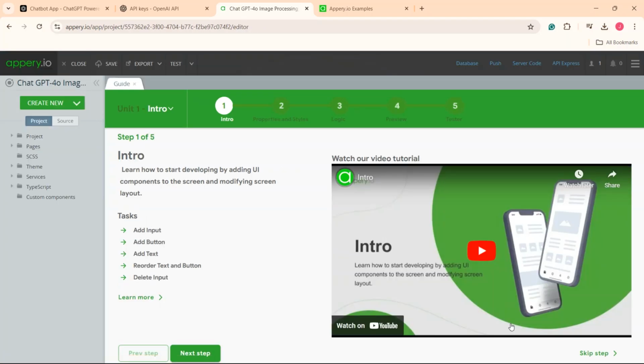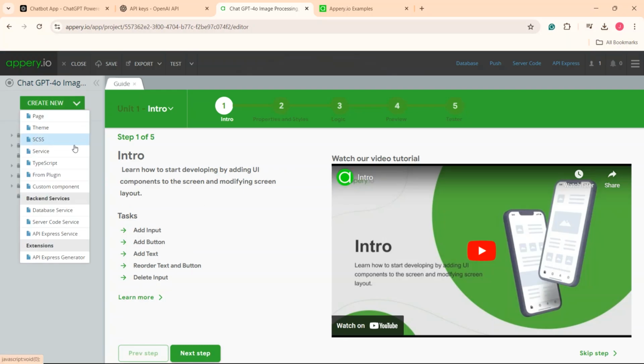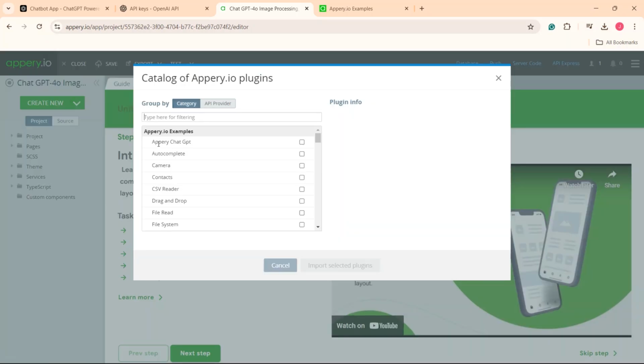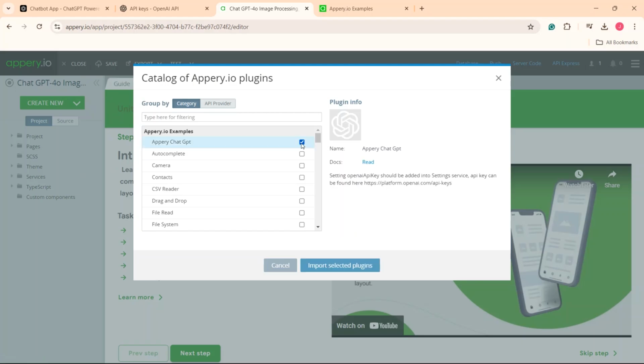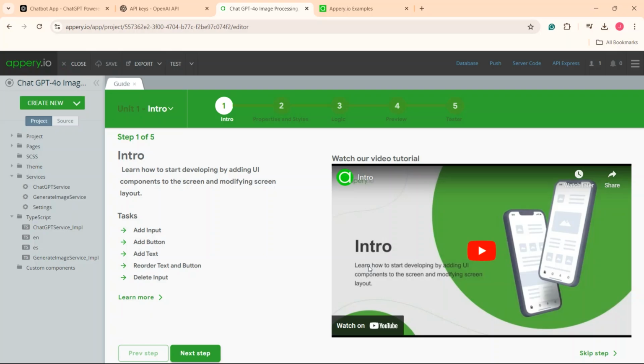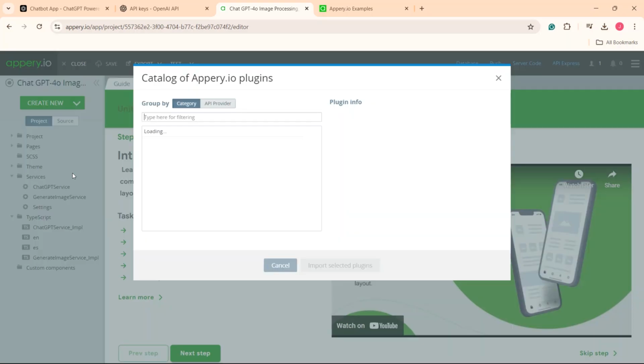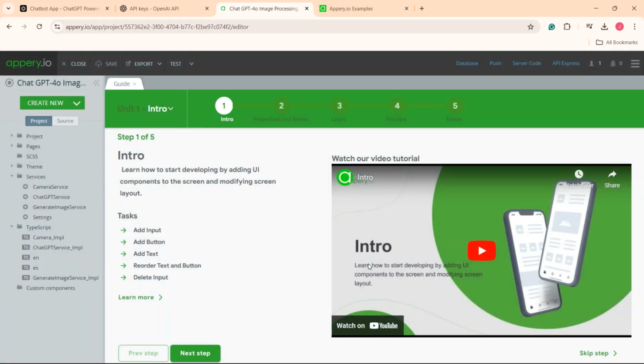Let's start with adding the ChatGPT plugin. Click Create New, then select From Plugin. In the catalog of Appery plugins, check for the Appery ChatGPT plugin and click the button to add it to the project. Let's also add the predefined camera service to the app. It will be used for uploading images. You can scroll the list to locate it, or just start typing the name to use filtering.